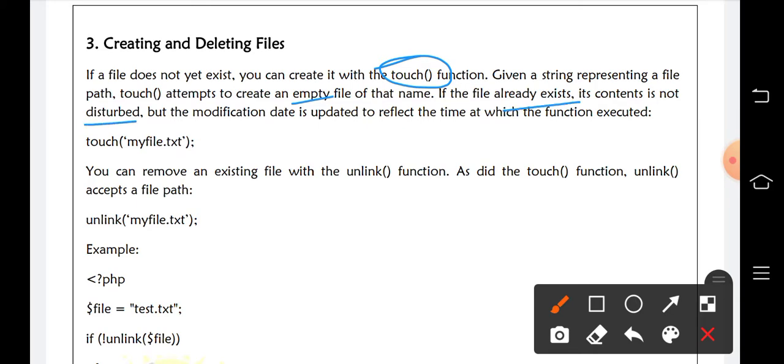contents are not disturbed, but the modification date is updated to the date at which the function is executed. Suppose we are creating a file with the same name as one already present in our system, then that file's contents will not be disturbed, but only the modification date will be updated. Getting it? In this way we can touch an existing file. Next, the syntax for this, you can see, is touch of the file name.